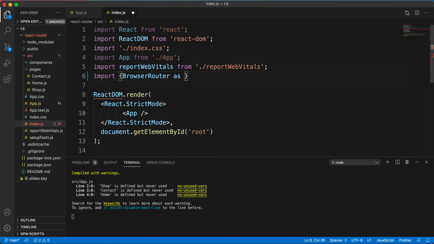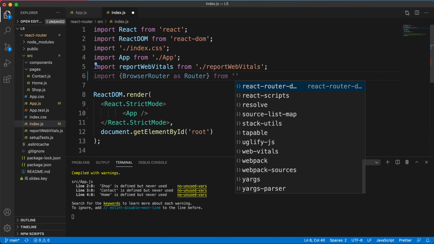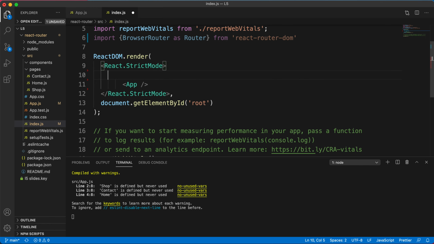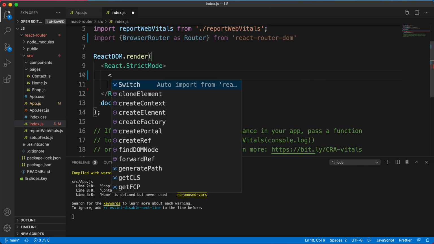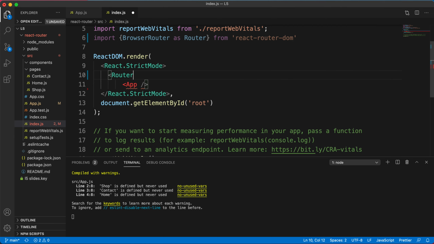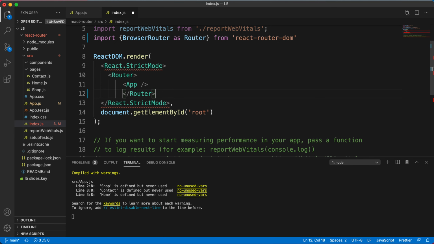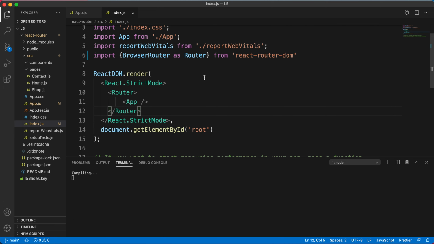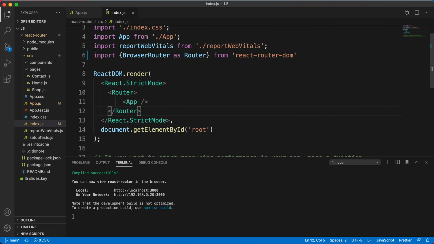and we're going to rename it as router to make it easier, and it's a convention as well to rename it. And we're going to wrap our app, which is basically the main entry point, with the router, so we can implement the history API as well as route our application. So that is the first step, to wrap your main entry point.